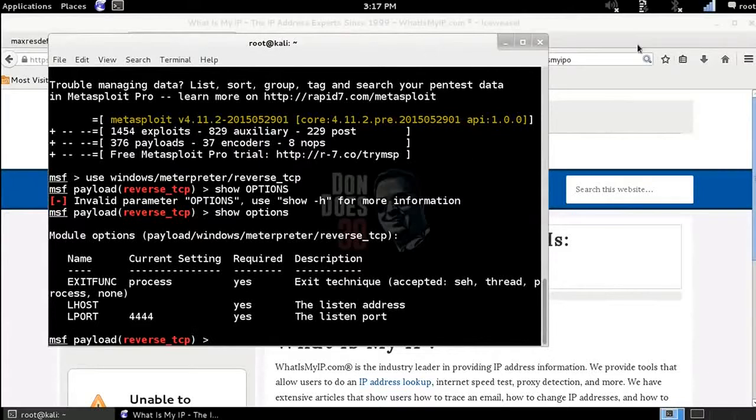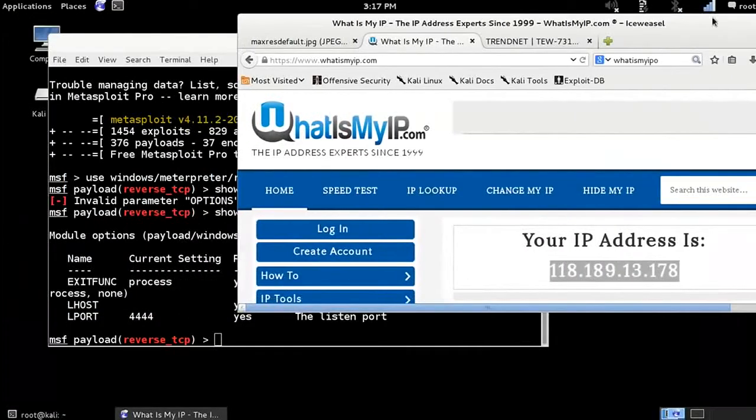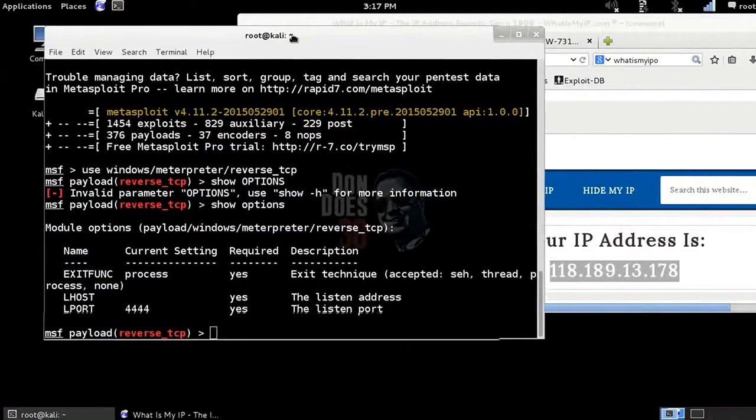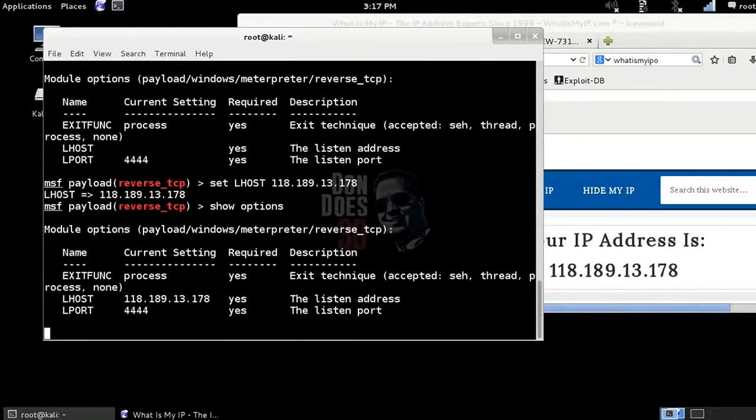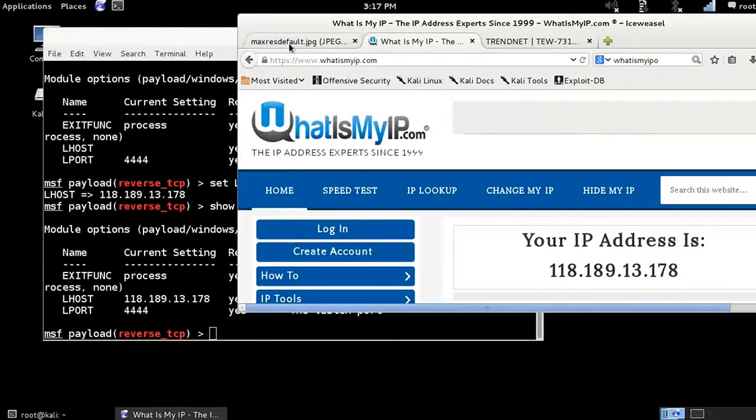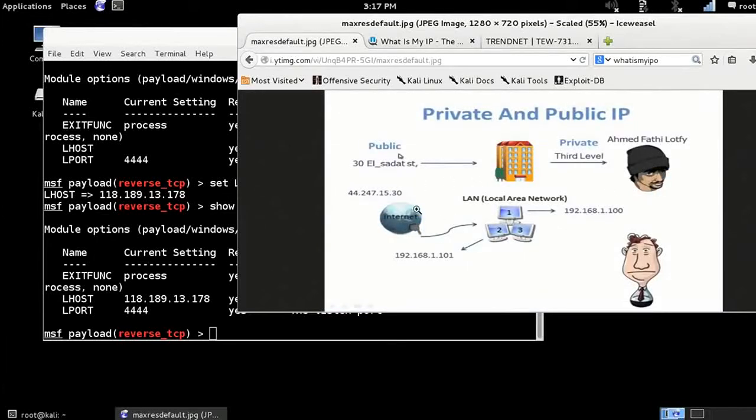So I have no real good way of doing this, of course. Let me just see if I can get it over here. All right. So for the file that we're sending to your victim, we're going to set the local host to 118.189.13.178 or whatever your public IP address is. Okay, and we're going to hit enter. And again, I just like to confirm. All right, so that's our public IP address. They're going to be coming back from their computer and connecting to here. So what does that mean, and how do we get it from there to our computer?